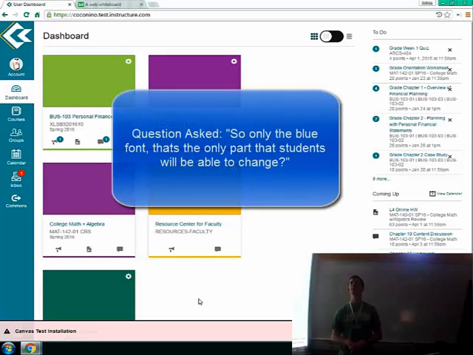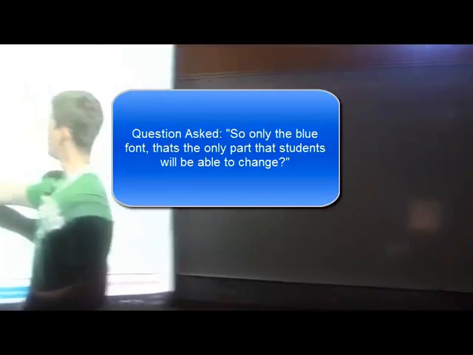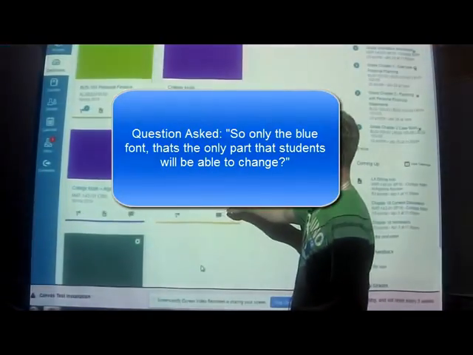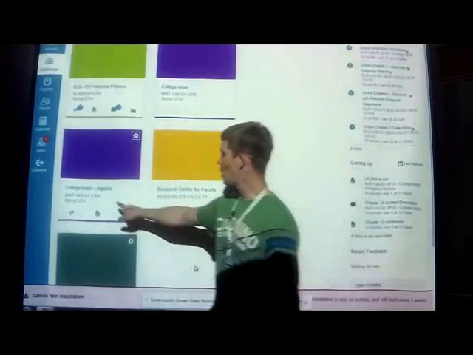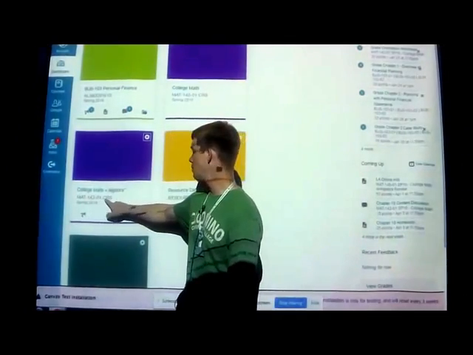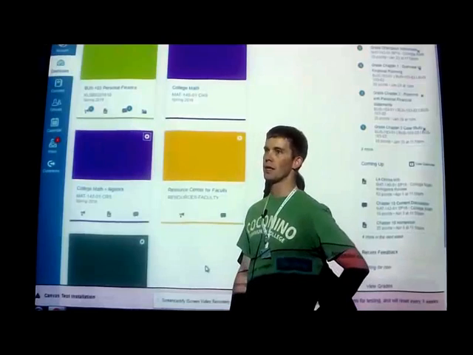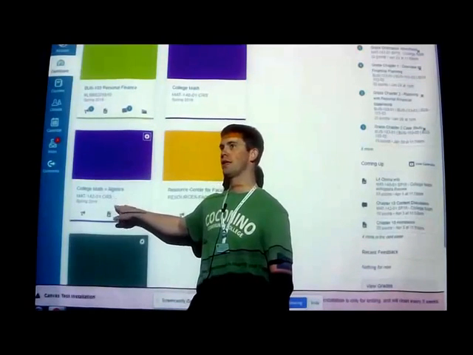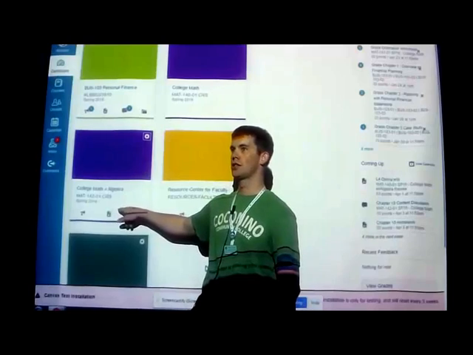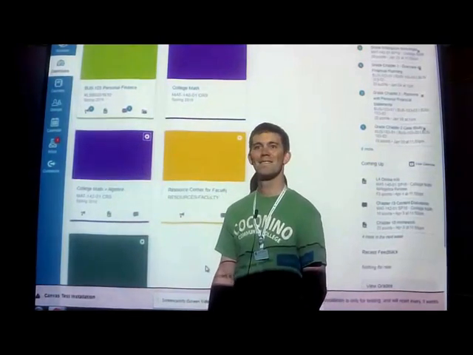Yes? So only the blue font, that's the nicknaming, that's the only part that students would be able to change? That's right, yes. The section number, all that will stay the same? Yes, all of this would still stay the same. That's particularly useful if they call into the help desk or submit a ticket. We can ask them for a piece of information that they don't have the ability to change and forget that they changed.